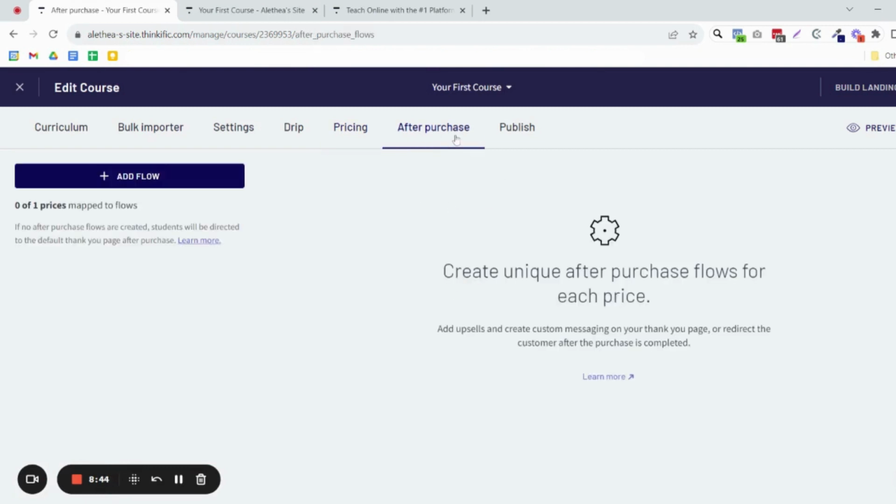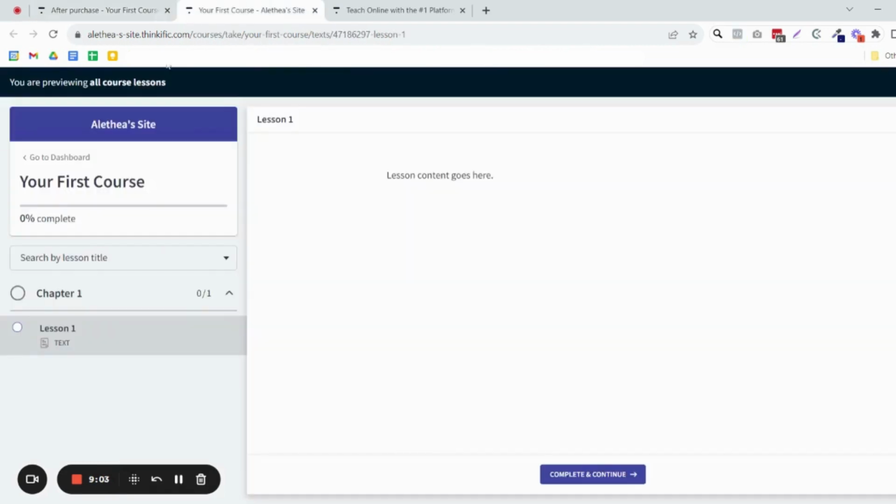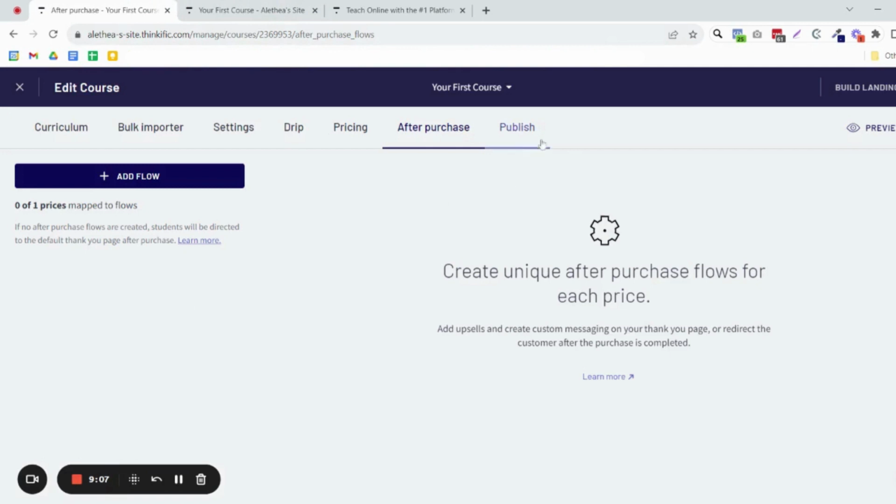The after purchase screen, this is where you can add after purchase flows. So this is where you can say, okay, instead of going to the standard Thinkific thank you page, you want it to go to this custom thank you page you've created, or you might want it to go straight to the student dashboard so they go straight into the course, which is pretty popular actually. So it takes them straight here instead of going to a generic thank you page.